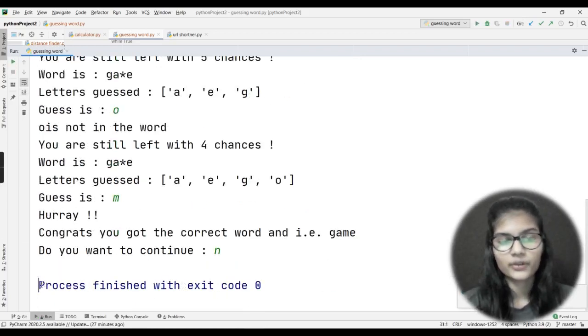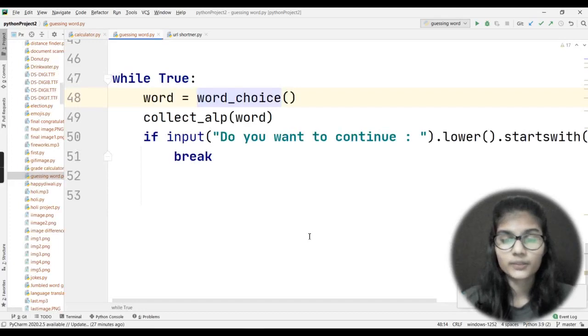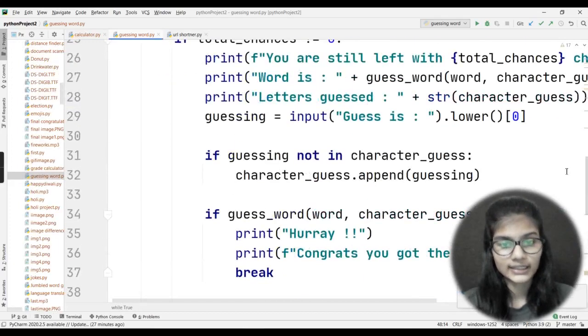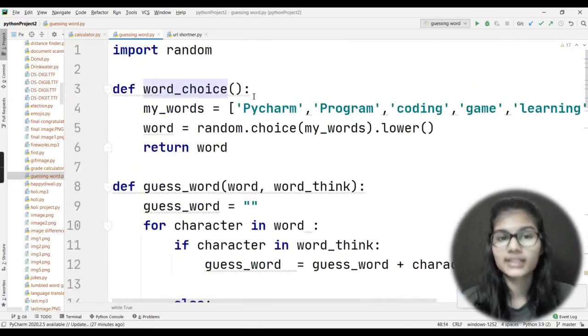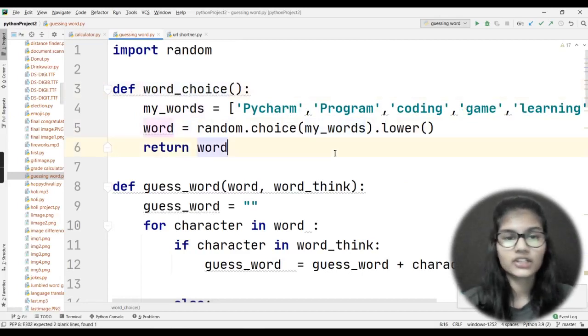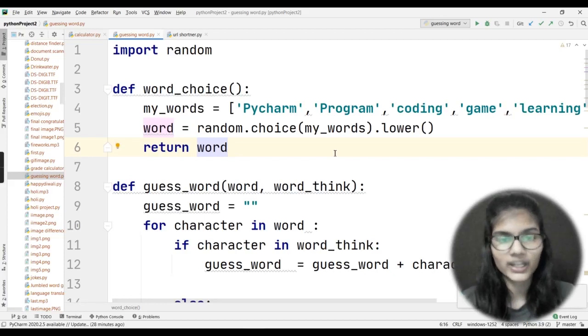See, now my program has been completed, it is finished with exit code 0, right? So this is how we could write a program for making a word guessing game, right? Hope you enjoyed this and had fun while making this game, and hope you made this along with me and are going to play it with your friends and whoever you want to play with, right?